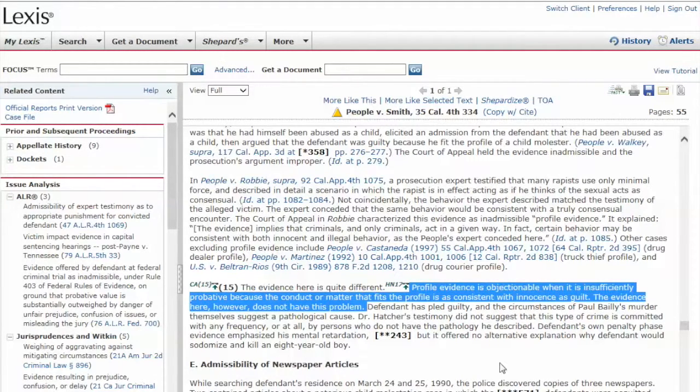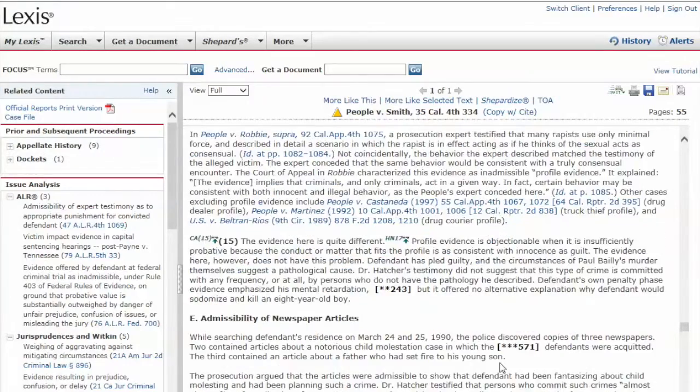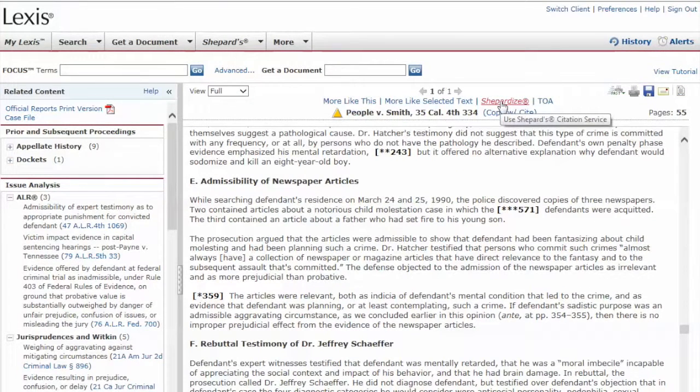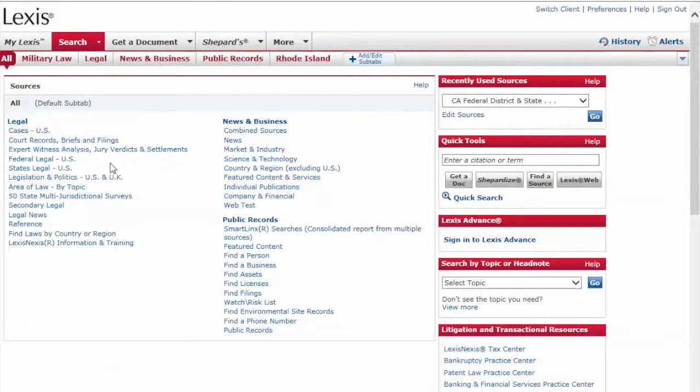Now it's time to shepherdize. Please note we did shepherdize this case and we found it to be good case law, but because of the lag time we had to cut that portion out. Now let's go ahead and move over to locating the proper law.